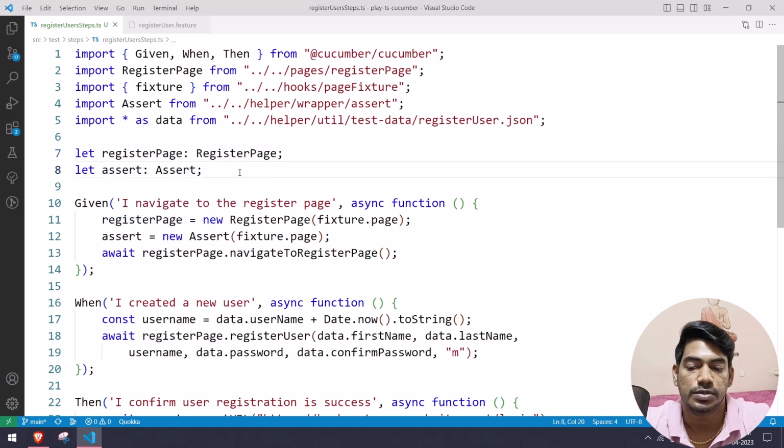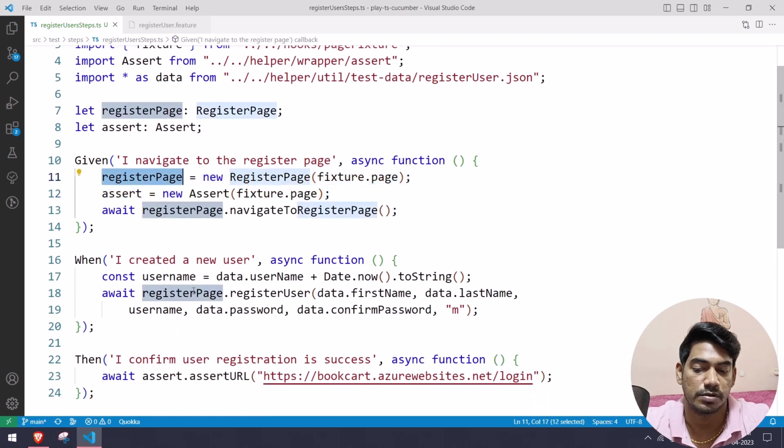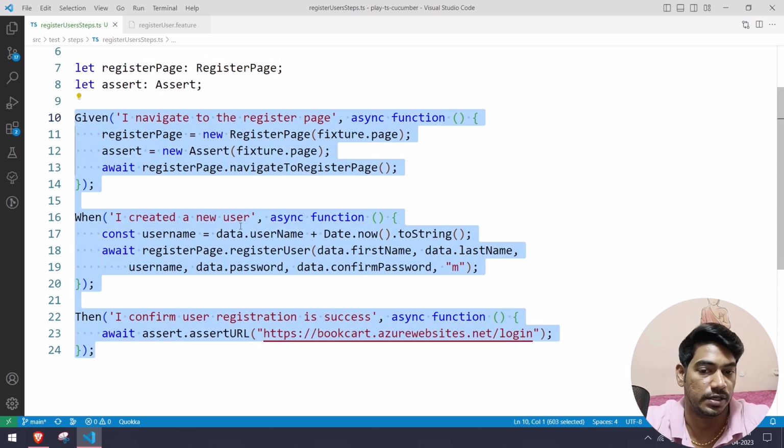Okay, so here we'll just declare the register page, the asset, which is going to be of type register page and the asset, and then we can create the object, and I can reuse the same object across all the other functions within the same file. So please remember, within the same file I can reuse this.